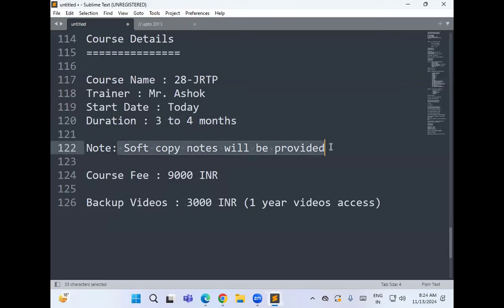Soft copy notes will be provided for you on every topic that we are going to discuss. And course fees is 9,000 rupees without videos. For backup videos, 3,000 extra. 1 year video validity will be available.